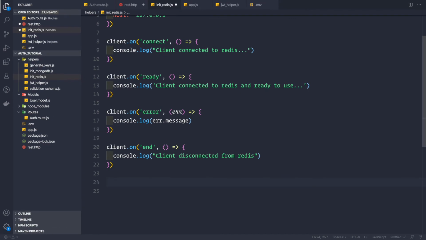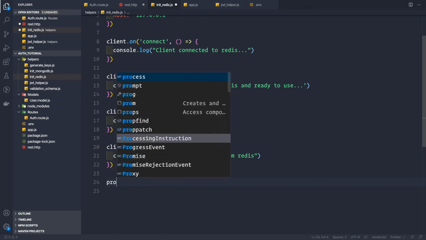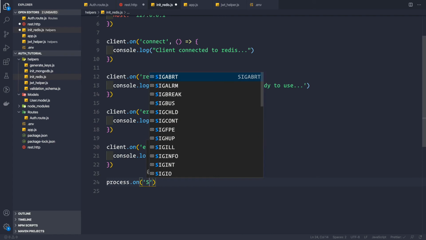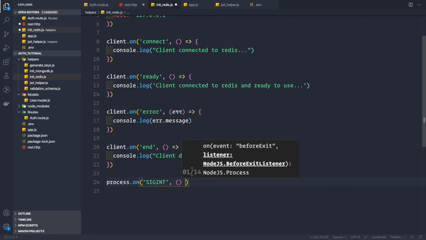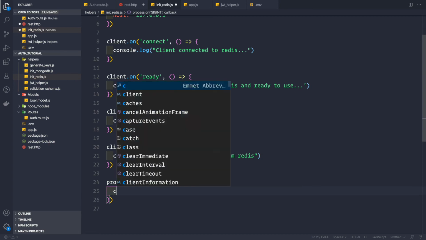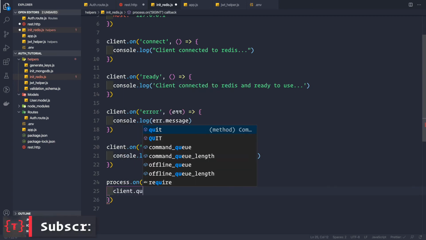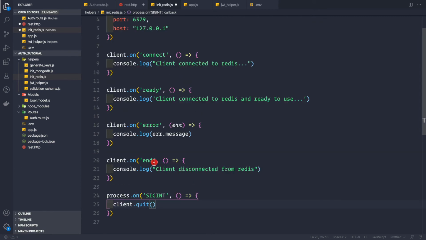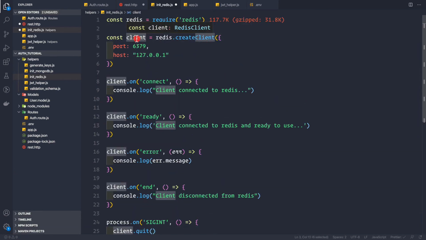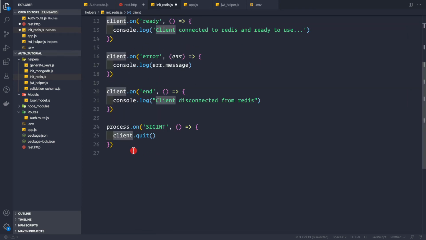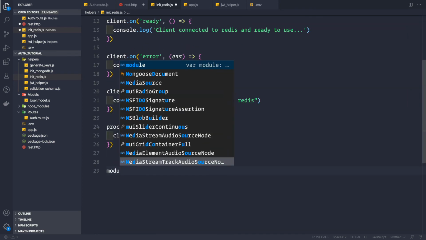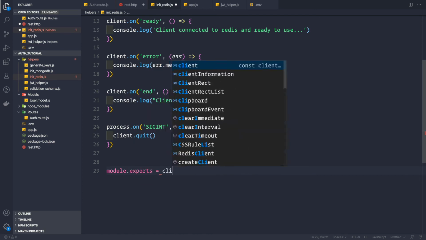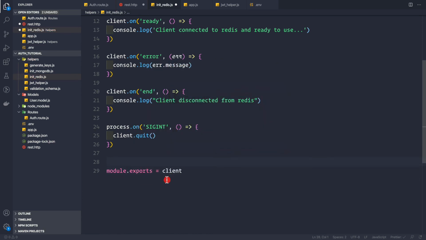And then when do we want to stop Redis? We want to stop Redis whenever we press Ctrl C on our application, that is the SIGINT event. So we can say process.on SIGINT, and then we want to simply call client.quit, because it will make the client quit from Redis. So this is how we initialize this file. And at last, we want to export this client initialized at the very beginning of this file. So at the very bottom of this file, we can simply say module.exports equal to client. And now we can use this client inside any of the files.